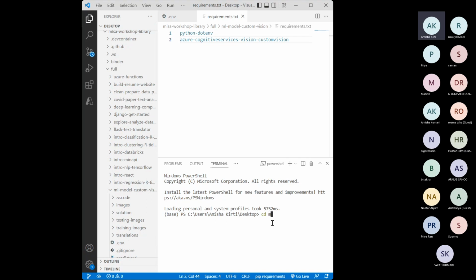We need to go to the folder, then the name is ML model custom vision. So now we'll enter the command to activate the virtual environment. After a virtual environment is created and activated, then we will use the requirements.txt. It will take a few minutes.